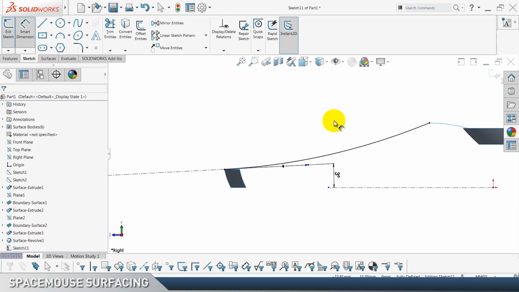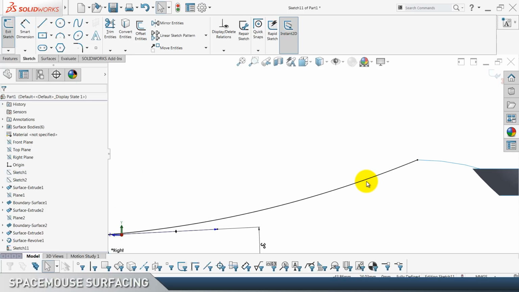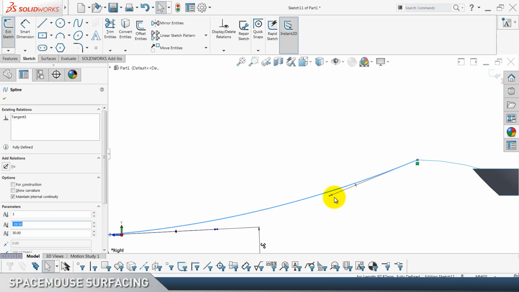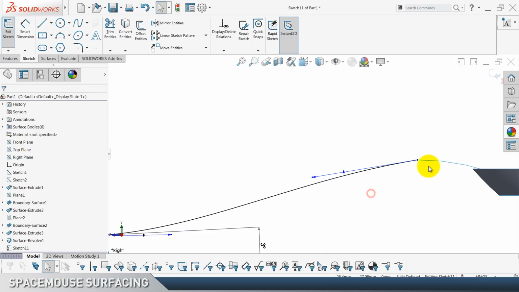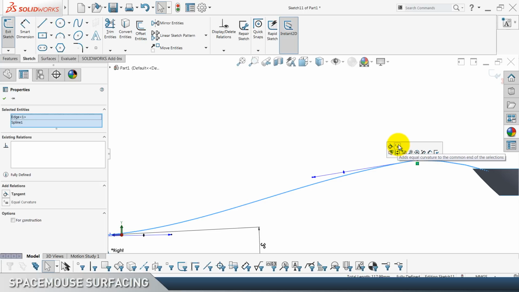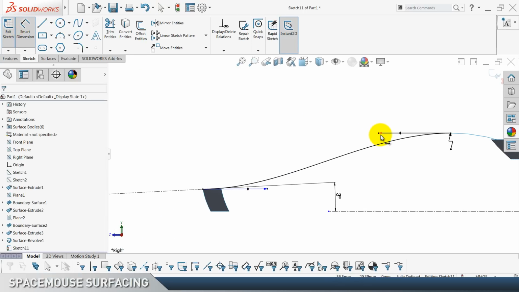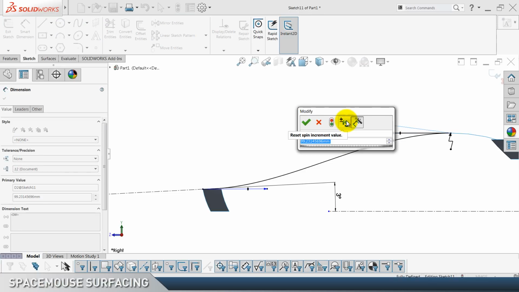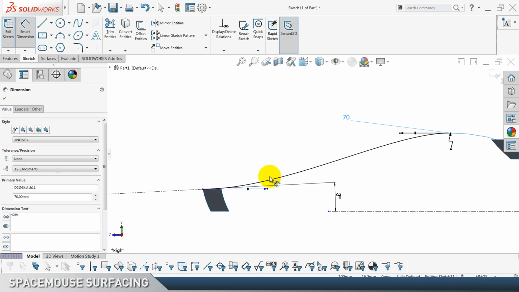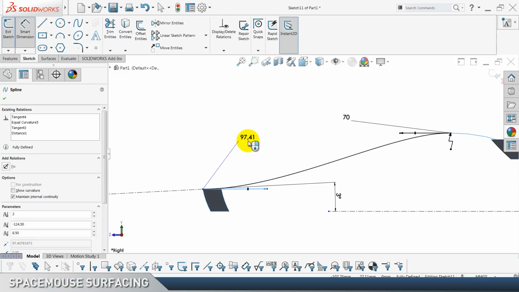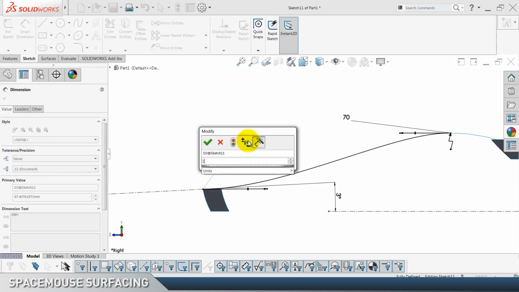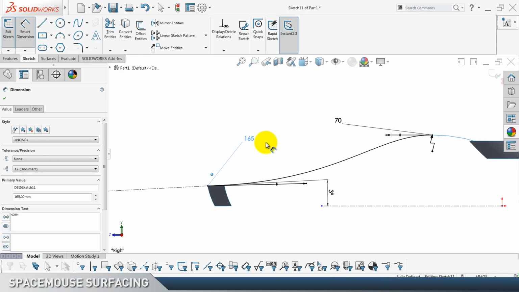Let's actually add here. I'm gonna click on spline and drag this handle like this. I'm gonna click on this edge on this one and make it curvature. Distance of the curvature is gonna be 70 and distance of this handle is 165.